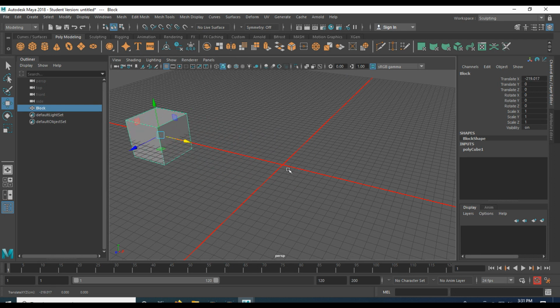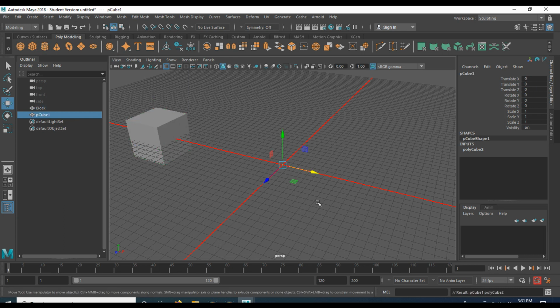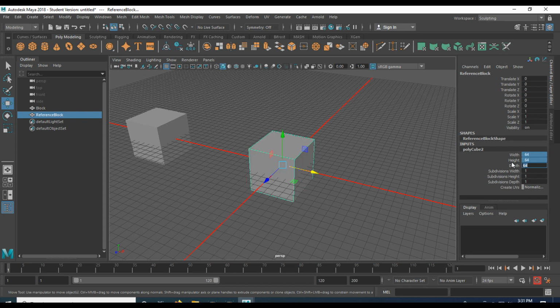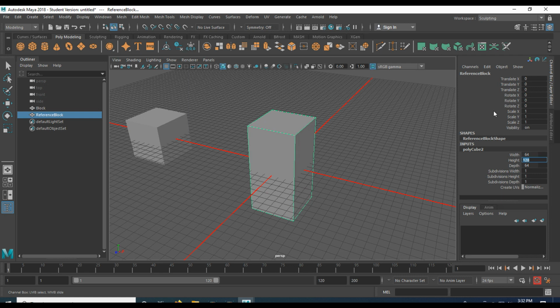Next, we want to go ahead and make a reference for our character. So again, I'm going to go ahead and make a new block. I'm going to call this one reference. In my poly asset or polycube here, I'm going to go ahead and just set this to 64. And then the height is going to be 128. Or sorry, yep. And the reason for this is Steve is 2 blocks tall. So I'm going to make a block that is that tall.